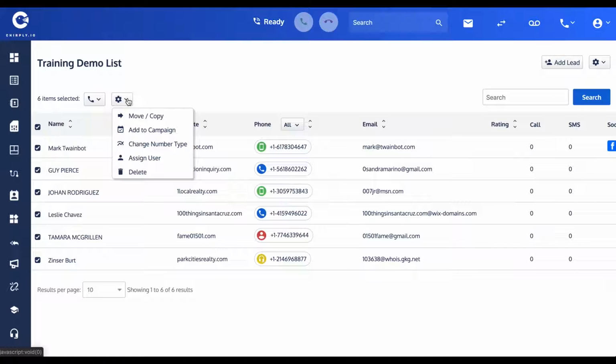Likewise, list functions that you could do with these 6 people: I could move them all to a different list or copy them into another list. We can add them to a campaign. You'll see that also in a later video, which will then proceed to do a number of actions to them that you've specified in that campaign. If you had sub-users or agents, that's what this assign user feature lets you do. You can send an individual contact to another sub-user on your account. Again, delete is here.